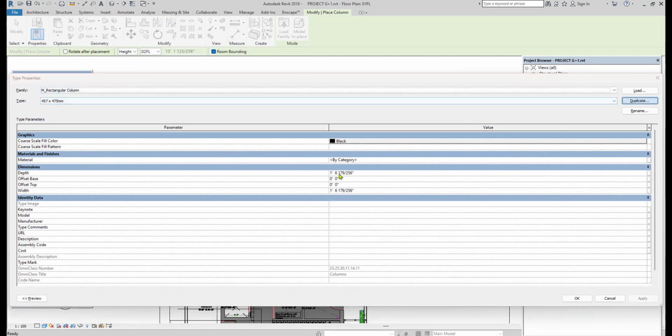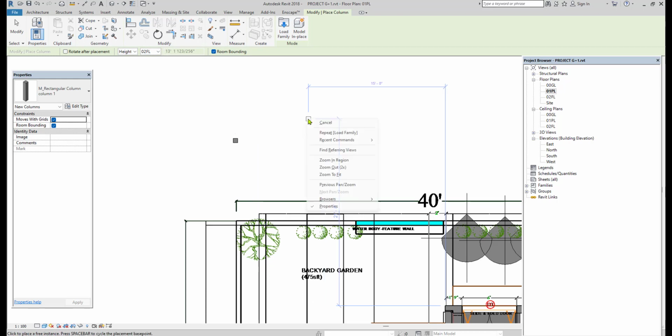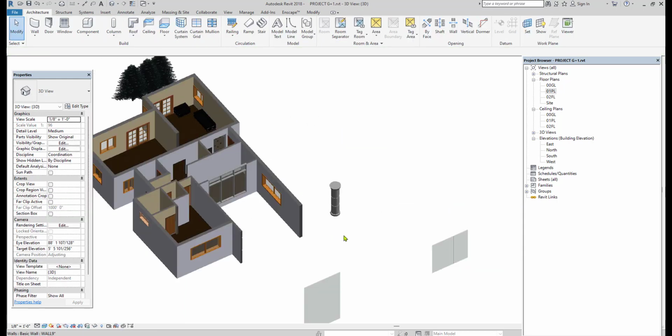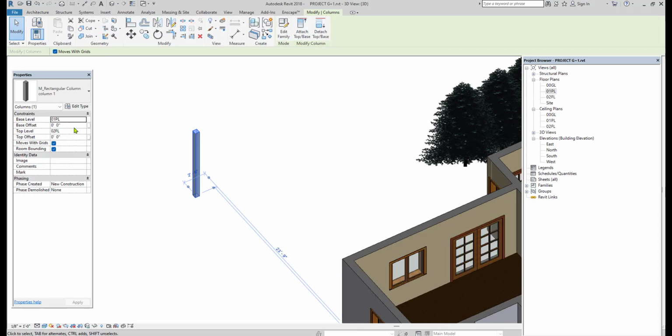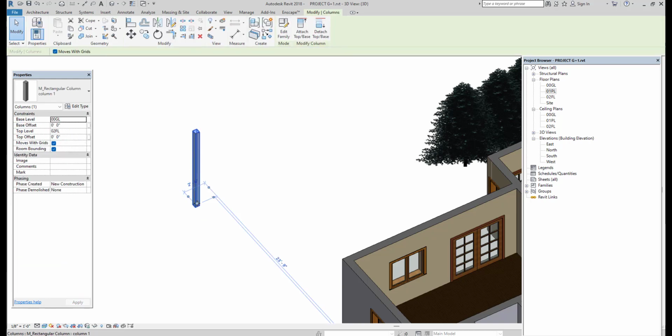Now edit type, duplicate. I am renaming it as column 1. Normally the column thickness and depth is about 6 inch by 6 inch or 9 inch by 9 inch. Okay. Next, place it. As I already told you, to adjust the height, go to the 3D. Just have a look. The base level is ground level or plinth level and the top level is first floor. For the compound wall, we have to place this column at the ground level. But I want to keep the height of the column as 5 feet 6 inch.